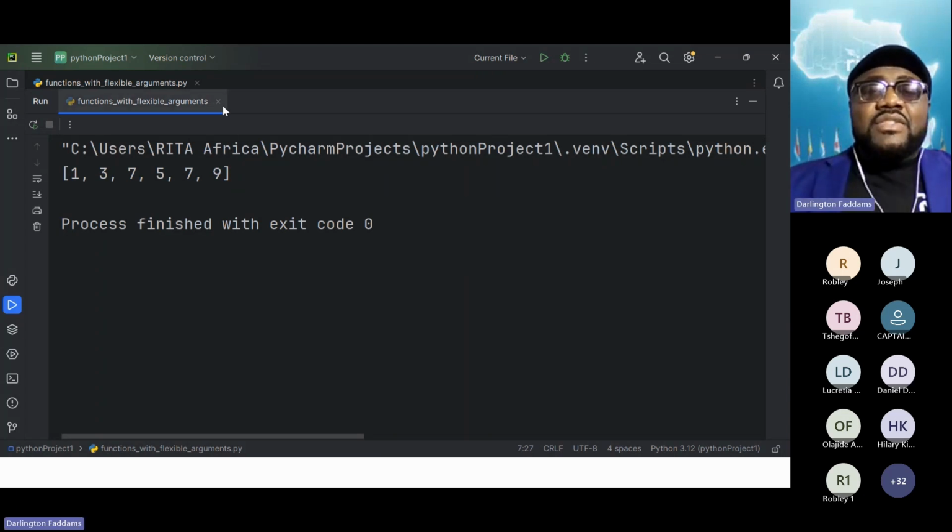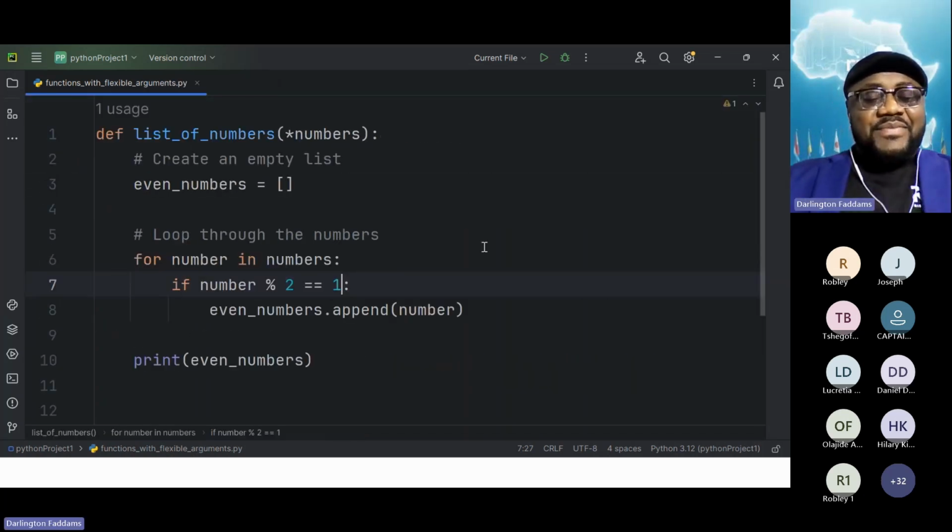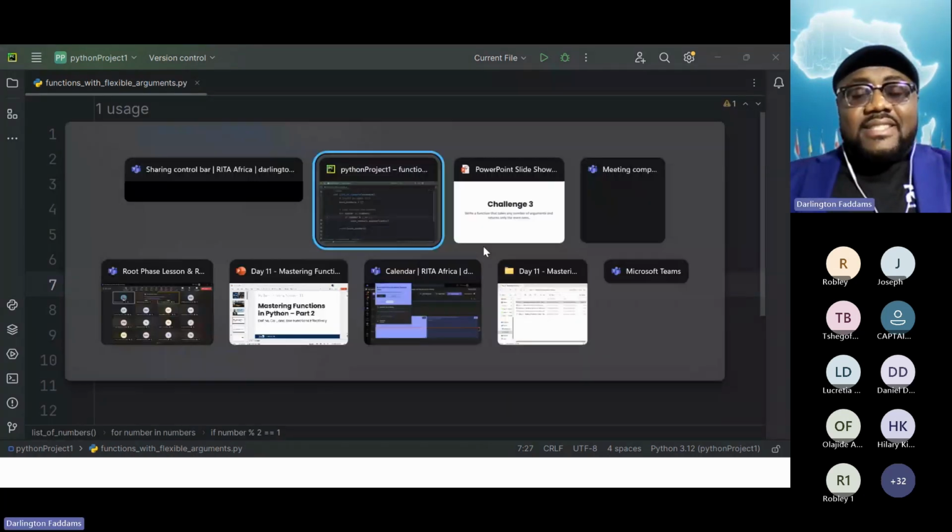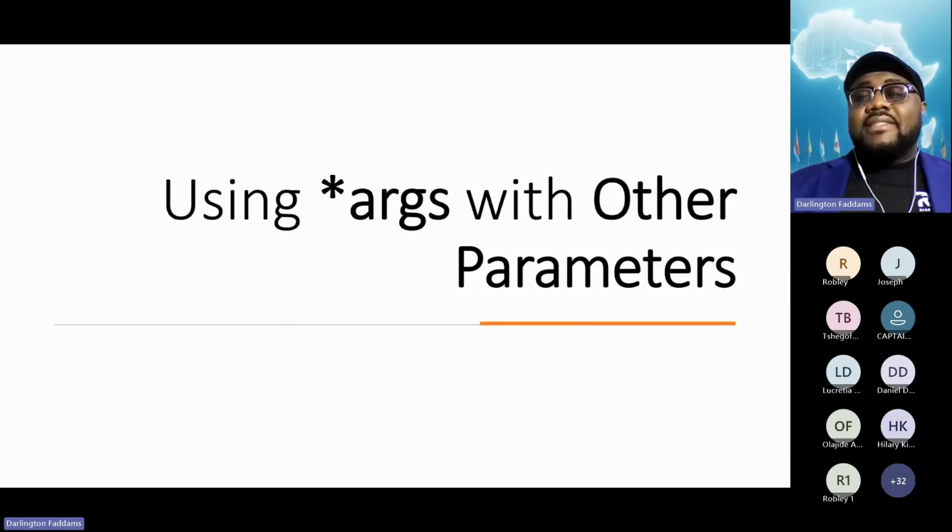All right, so this is done, and that is it. Now, practicing these things, you may not see it, but you are learning. We'll try one more star args, and then we will take the last type of parameters, and then we'll be done with this particular lesson.